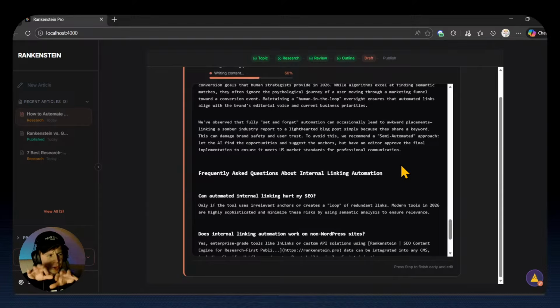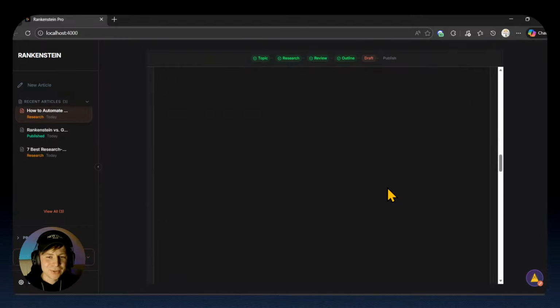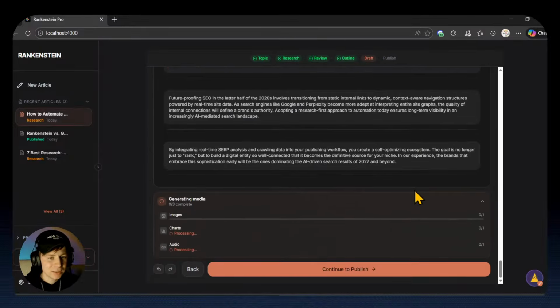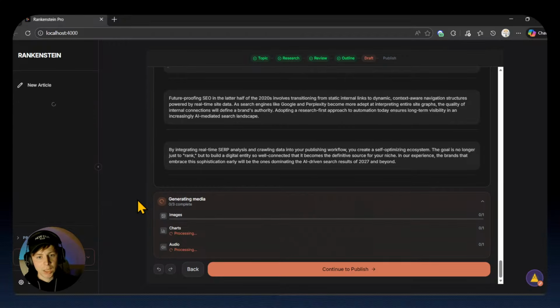So right now, the AI is just sitting there typing this whole thing. So boom, just like that, the blog was generated. Right now, here we also have a loading. It's writing that it's generating media, because inside our blogs we will not have only the blog and the cover image. We're going to have an audio summary, we will have images, we will have charts, and of course very good content, because that's the mission of Rankenstein Pro, to become the world's best article creator in the world.